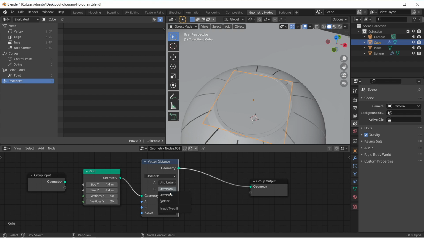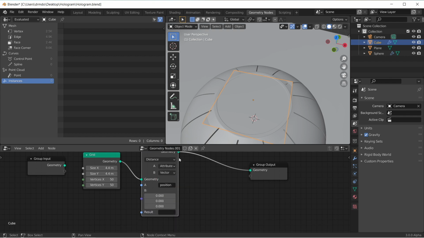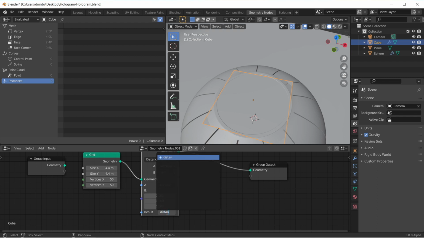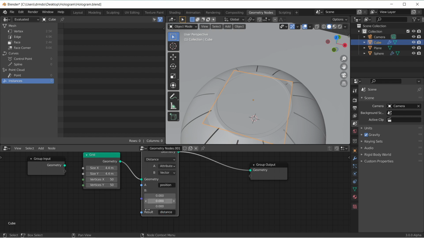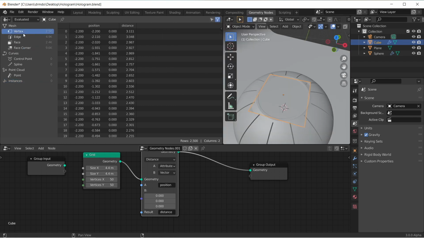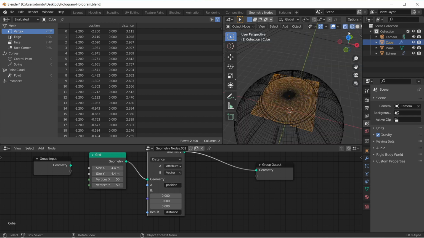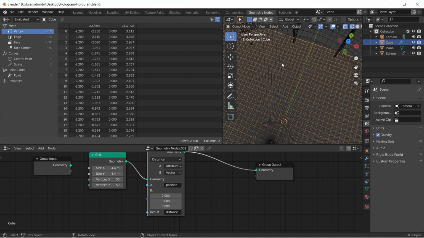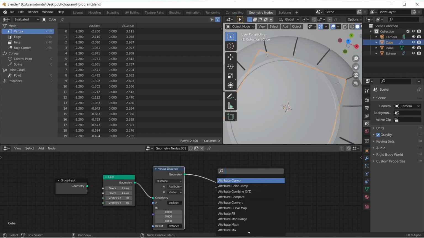And I want to calculate the distance from the position of each point on this grid. And I want to change B from an attribute to a vector. And I want to calculate the distance from the origin of this plane, 0, 0, 0, and I'm going to output that value to an attribute called distance. So now if you go up here to your spreadsheet, you can see under the vertex section, I've got this new attribute called distance, and that calculates the distance from the center of the plane to each individual point on my grid here. So if I switch to wireframe, you can see it's calculating the distance from each of these points to the center.